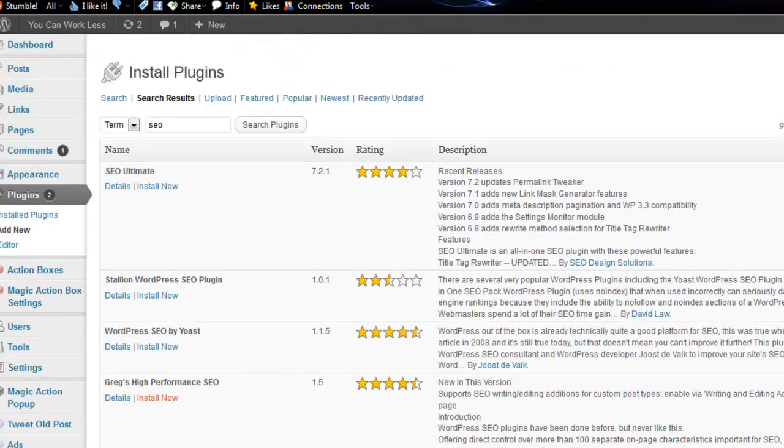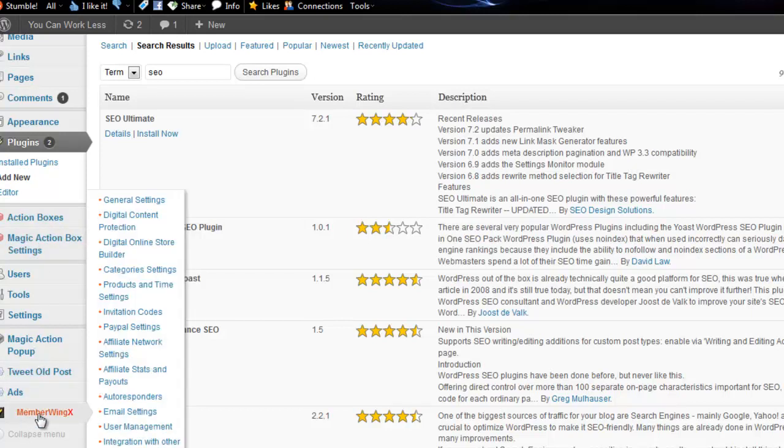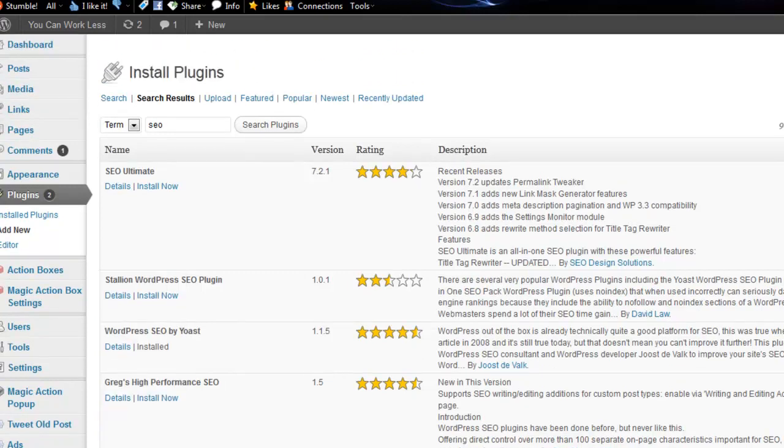I'm going to actually refresh. And when you install a plugin, there's 2 ways to actually go and change the settings. Usually you will find them under the settings area. If they're not there, they might have their own location. Like for example, Magic Action Pop-Up and Magic Action Box has their own location on the sidebar. Same thing with Tweetle Posts, Ads, and MemberWing X has their own location.